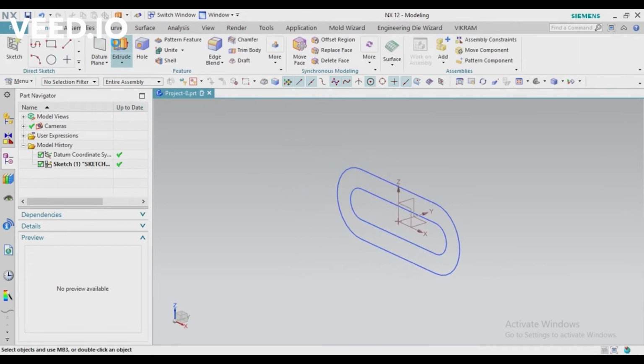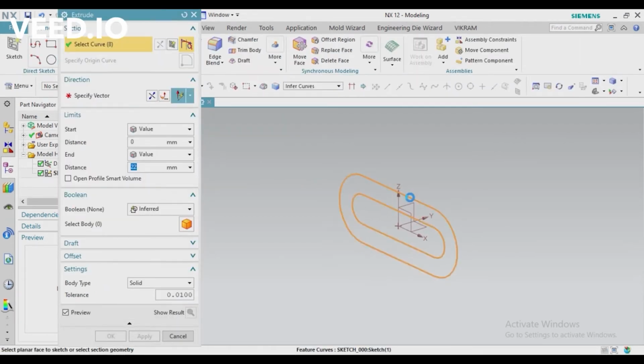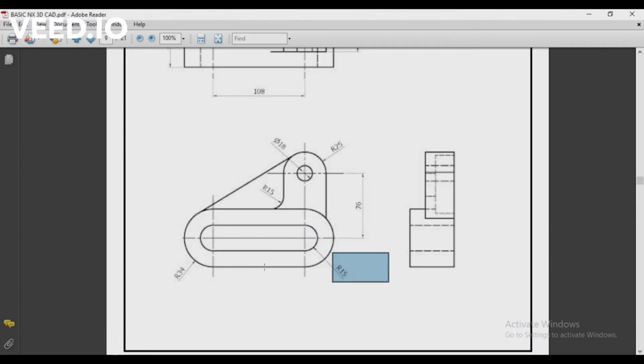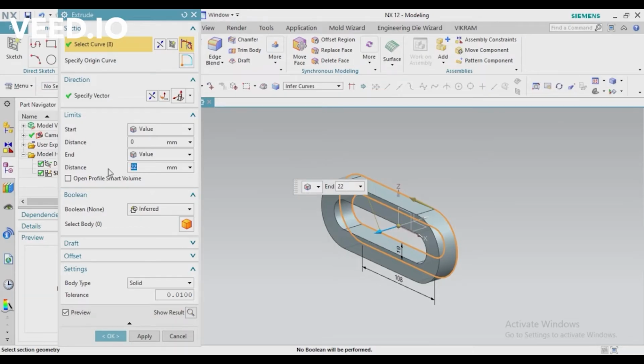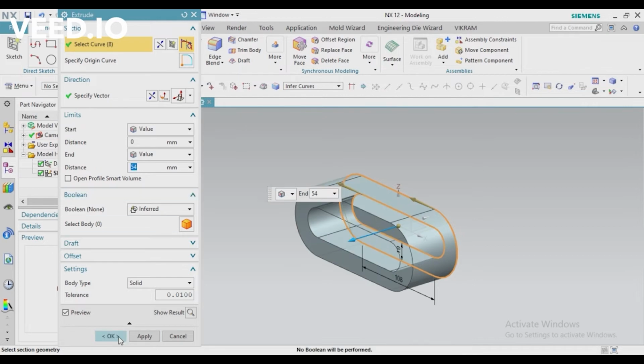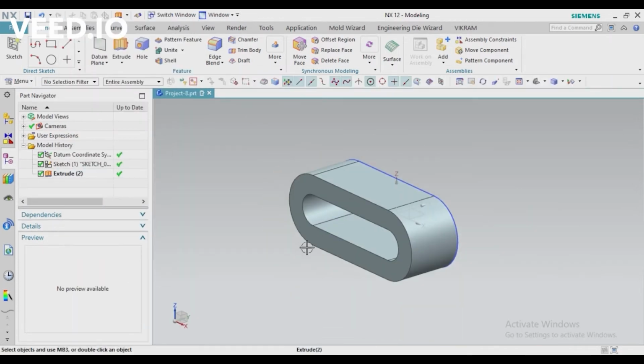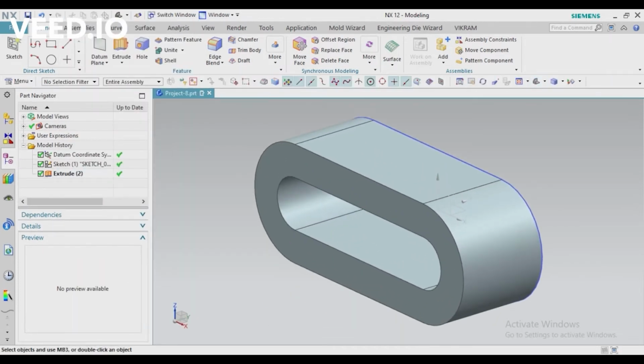Now just extrude it. How much extrude do you need? Go for a sketch and go for the top view. The value is not clearly visible, so I'm going to take any value more than 34 mm, because this is 34 mm. So I'm going to take an approximately random value. I think 54 mm is okay. Let's go for the next step.